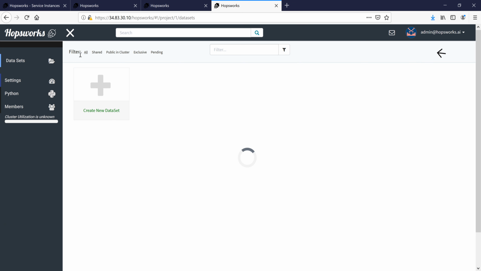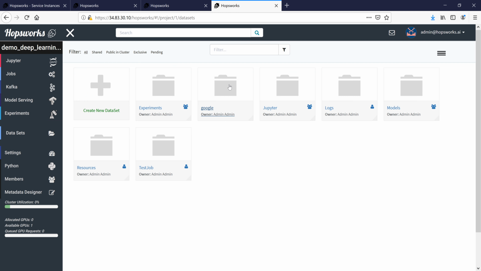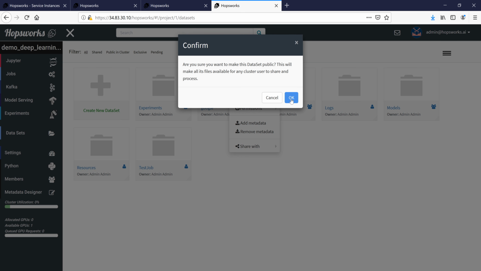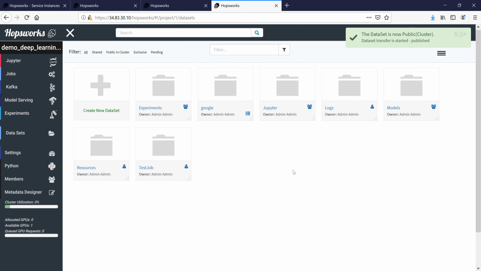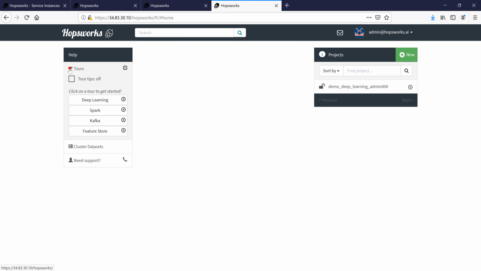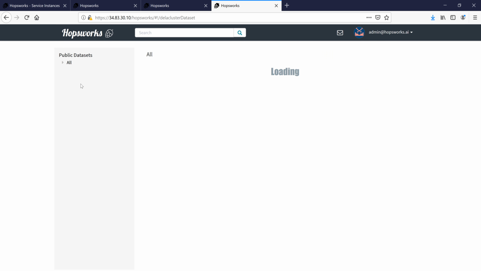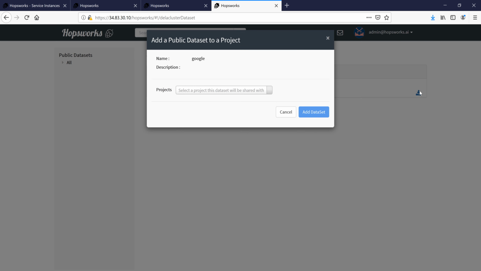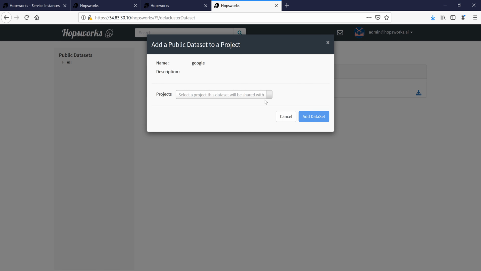And datasets, as I mentioned already, are first-class entities. So I can make this dataset available within the whole cluster by making it public. If I share it with the whole cluster, it's equivalent to making it public. And we'll do that. Now when we go back to our main landing page and look at cluster datasets, we'll see that this Google dataset is available, and anybody else who wants to access it can add it to their project.